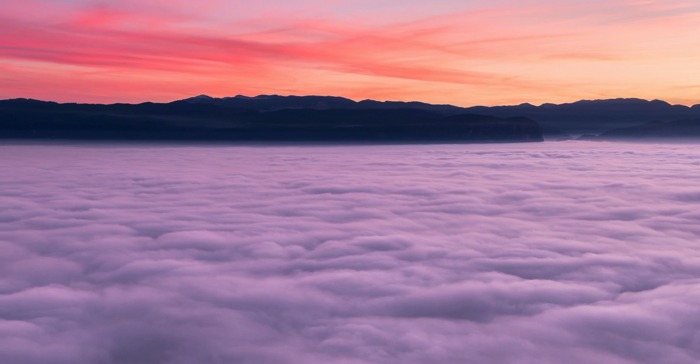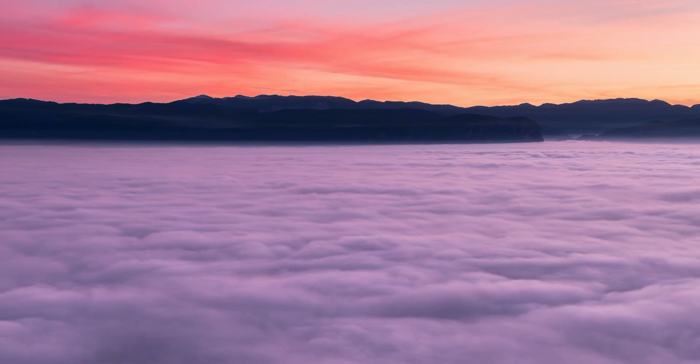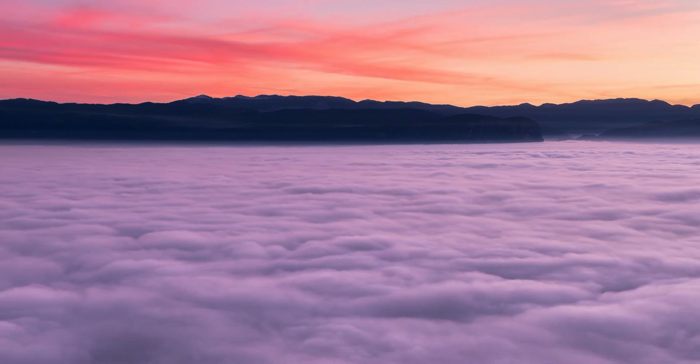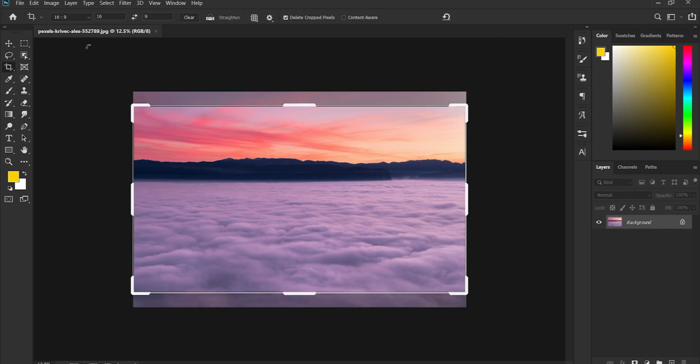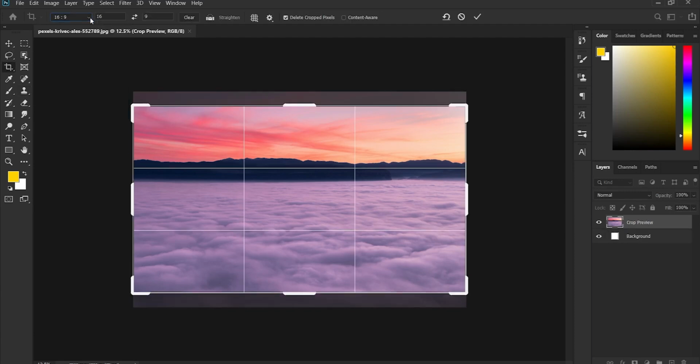Today I'm gonna show you how to animate a still image in Photoshop by using some simple techniques. So, make sure that you have the image set as a background layer, and the first thing I'm gonna do is to select the crop tool and set the aspect ratio. And I will go with a 16:9.